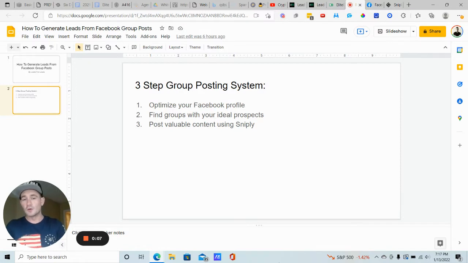Going to be sharing a really cool strategy on how to generate leads using a simple 3-step system for posting in Facebook groups. So make sure you stick to the end. This is an awesome strategy. Great way to get additional leads into your pipeline.